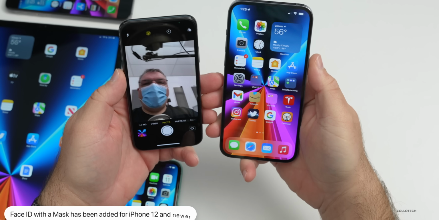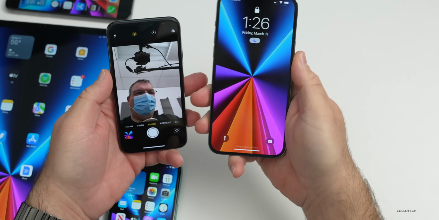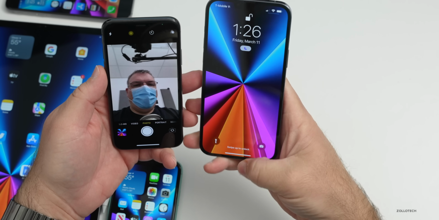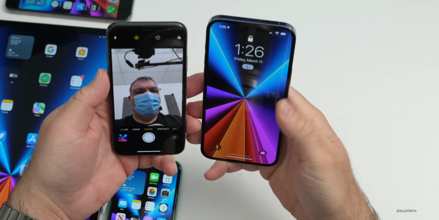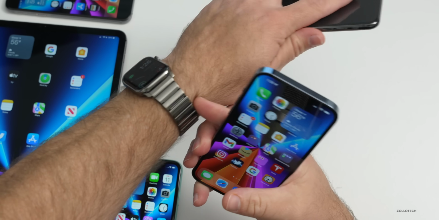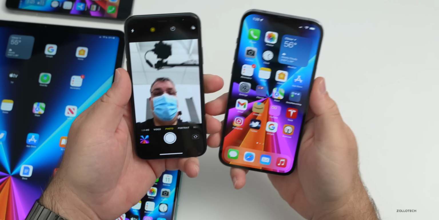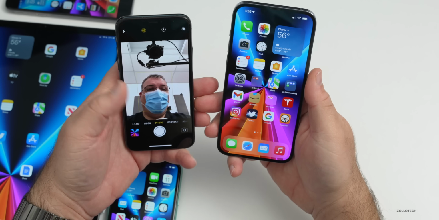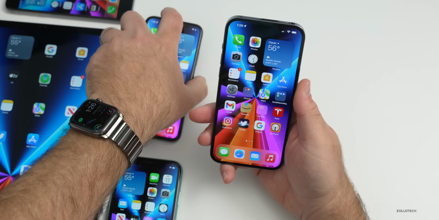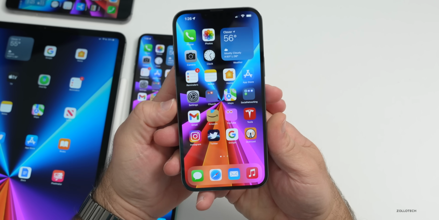You can see I have a mask on now. If I lock the phone, pick it up and unlock it, it unlocks right away. So it works really quickly, no problem anymore, and it doesn't vibrate the watch since it's not using the watch to authenticate the biometrics. So that works again on iPhone 12 and newer. It's hard to say if they'll bring it to any other phones later on.